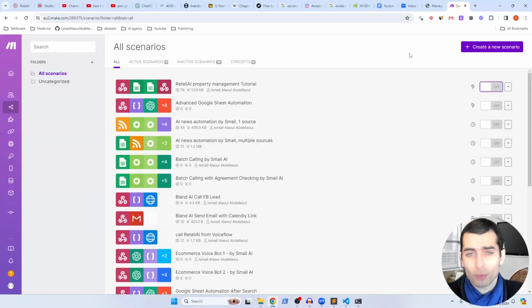So the first thing that we want to do is to create a tool that will be used by Blend AI agents during the call. And this tool will call an API endpoint, which is basically a Make.com webhook. Which means before creating the tool, we need to start with the Make.com scenario in order to know what is the URL of this webhook.